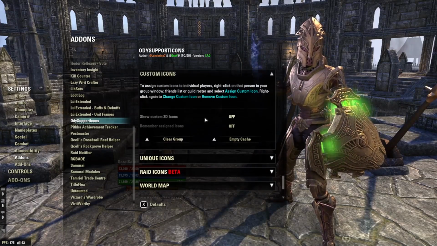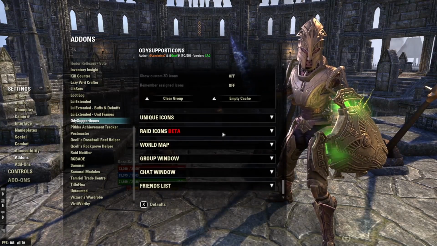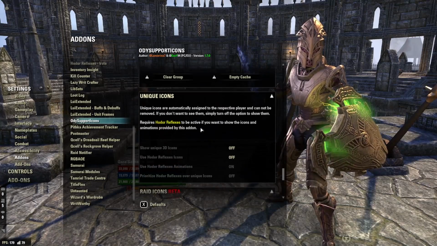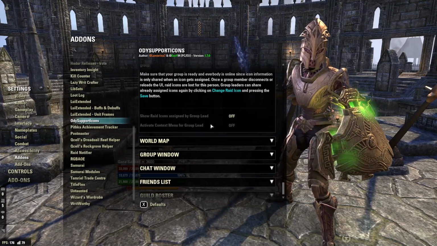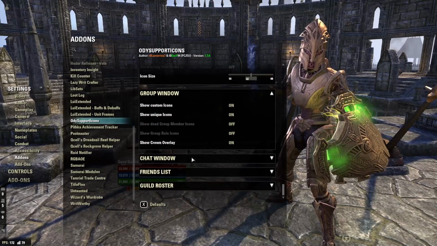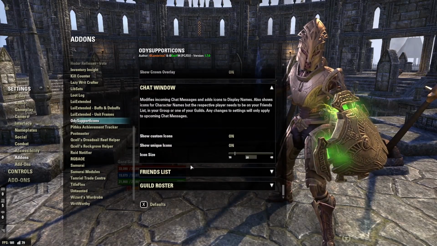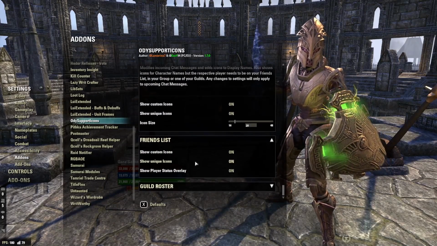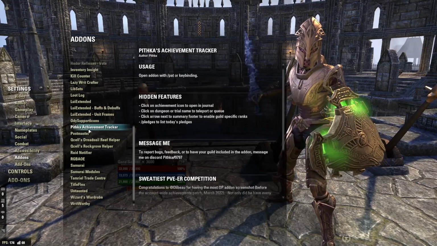You also do have custom icons. I turn this off. It's just annoying. And we have other things, unique icons, Hodor Reflexes icons. I turned all that off. I turned pretty much most of the things in here off. That's just because it can get a little annoying. And that's pretty much it.